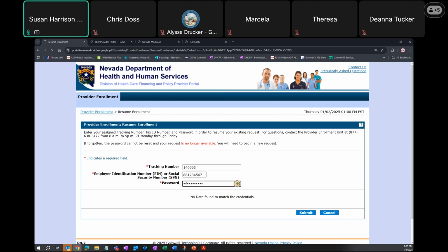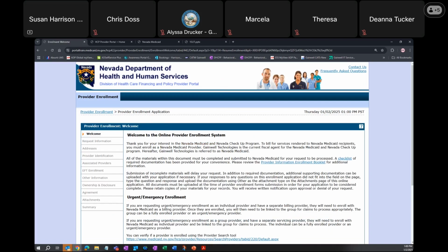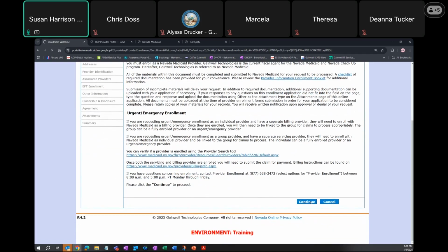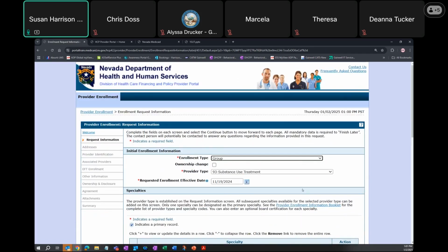Here we go. All right, we'll continue on to that first page, request information. Here is where I'm going to designate my requested enrollment effective date. Actually, that's a lie. It's not like that anymore. So you're just going to let it default to today, because just as of last week, we posted a web announcement about not being able to backdate PT93 applications on their enrollment effective date. So it's going to default to the day that we actually approve the application.